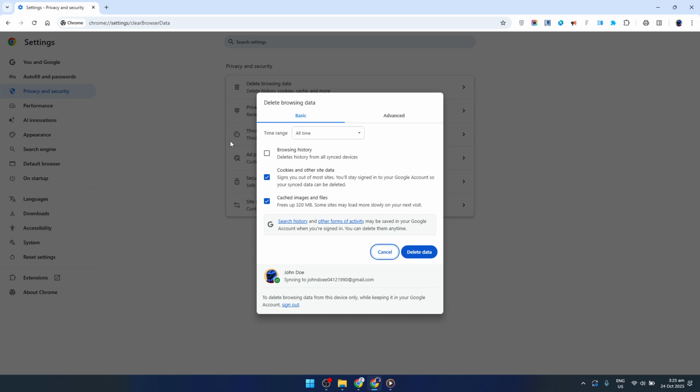To begin, open Google Chrome and press Ctrl+Shift+Delete simultaneously. This will bring up the Clear Browsing Data menu. For a thorough reset, you'll want to select a time range of all time. This ensures you're clearing out everything that could potentially cause issues.